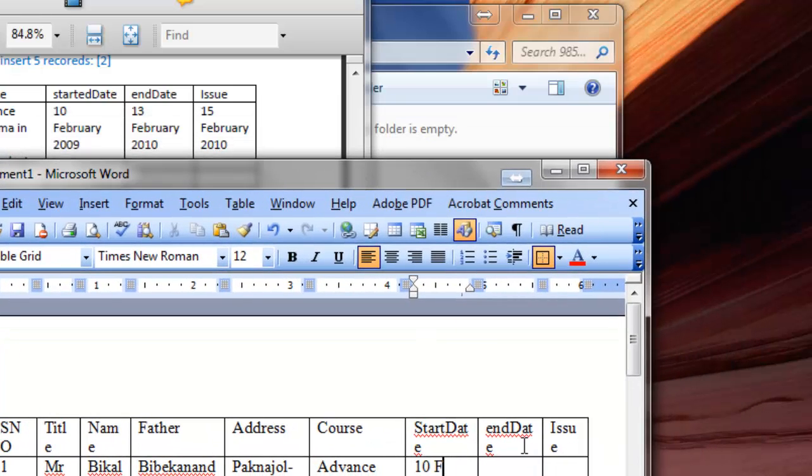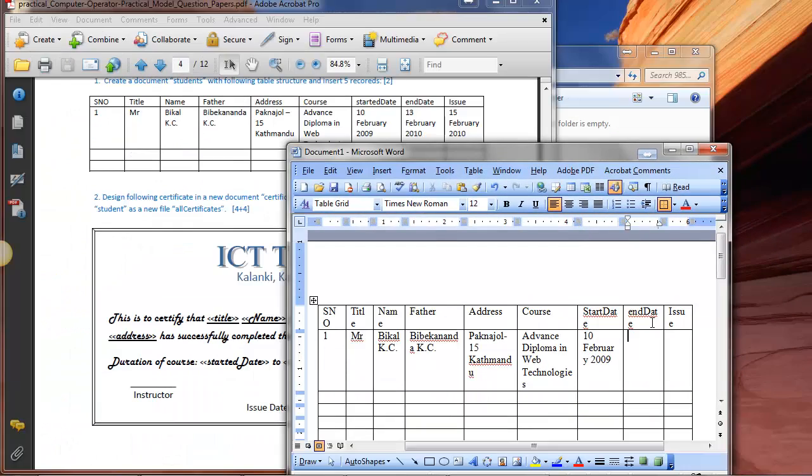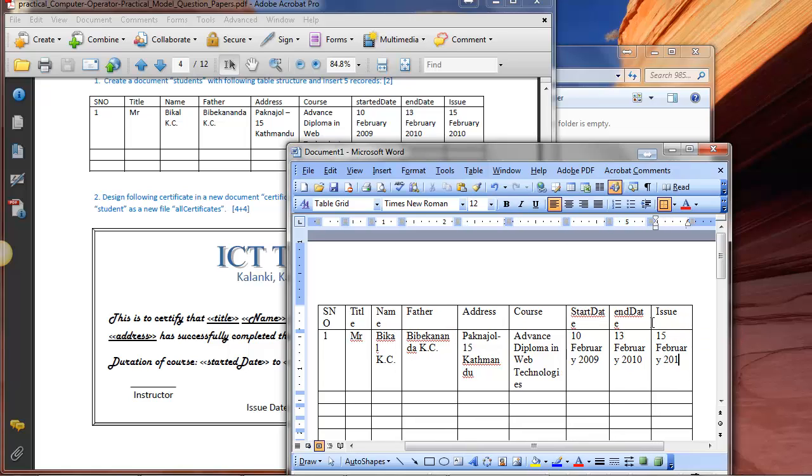10 February 2009, and 13 February 2010, and issued on 15 February 2010. So similarly, you will go on entering other records.